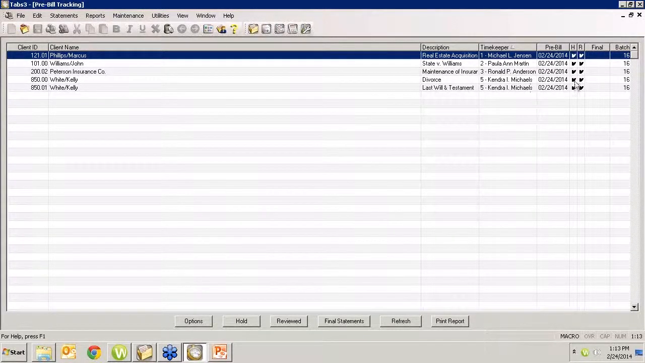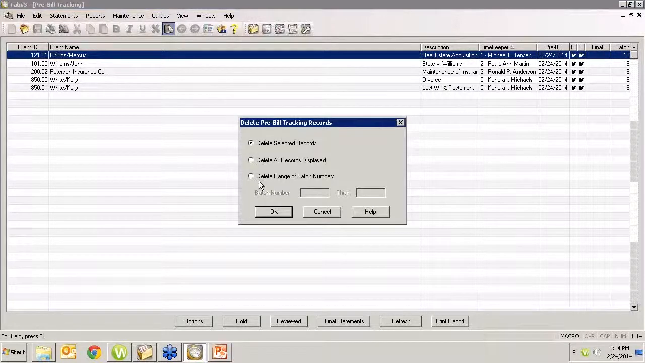And now the only ones that are left are my holds. And I know I'm not going to prepare anything for these this month or this week. When I'm ready to do it, I'll prepare another draft statement and look at it because I'll probably add some time, or we'll review this later. So these ones, again, I'm done with my billing for this. I can delete them. I don't need them on here.